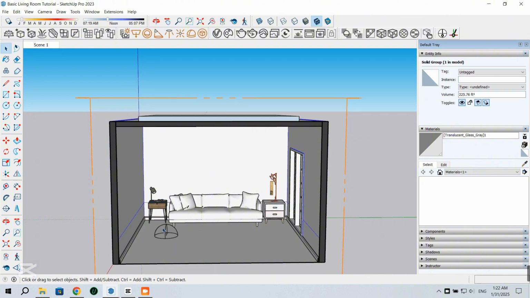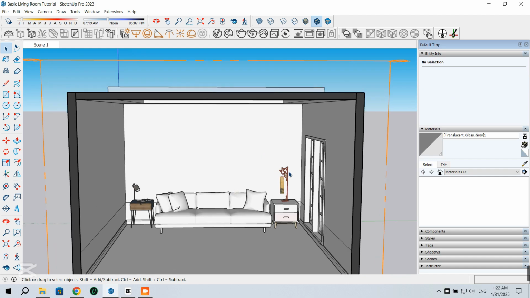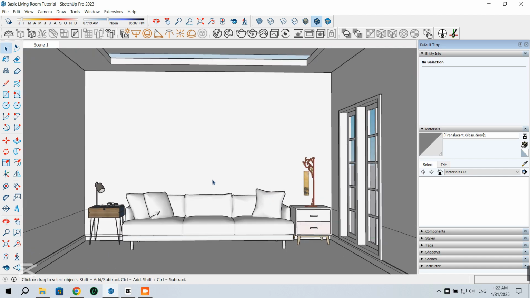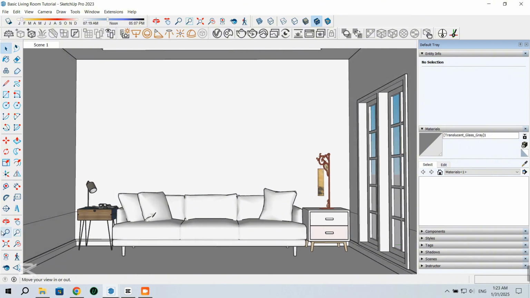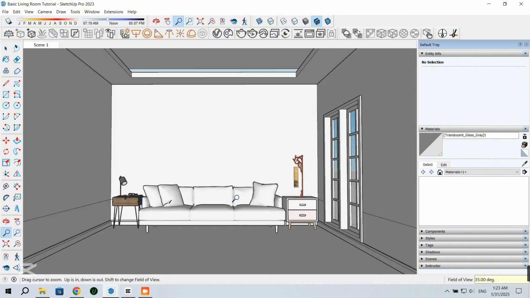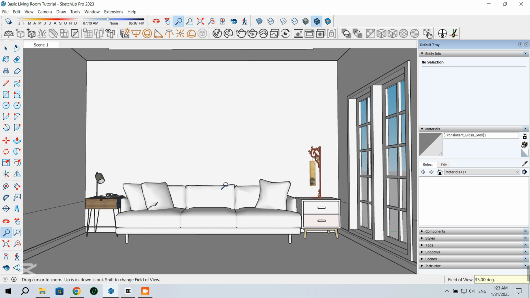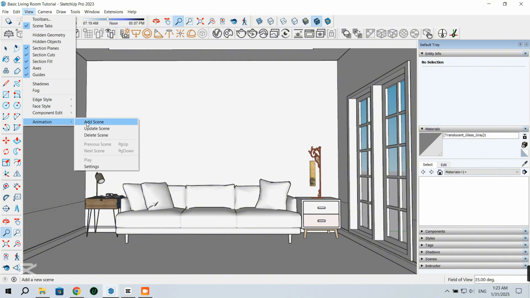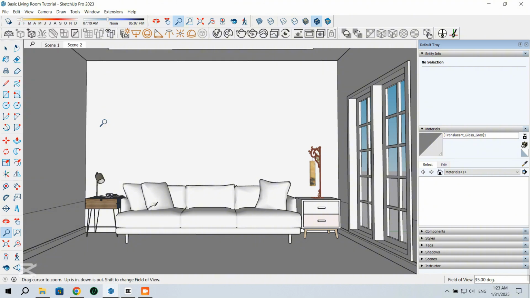Now move your cursor inside the scene the way I show. You can also use the scroll wheel. Okay, this position looks fine for me. Use the zoom tool from SketchUp and then type 35 and zoom a little bit. Okay, now add your scene by going to View, Animation, Add Scene.